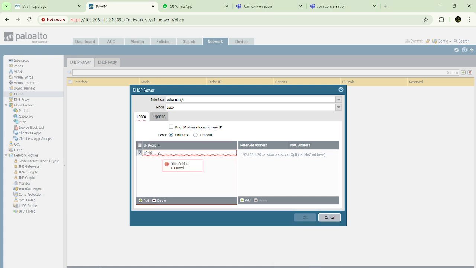Just go with 10.10.10.10 with range up to 10.10.10.254, or if you want, 200. Okay, you can go with that. You can also use the subnet as well. If you want only /25 or /26 or /27, you can also go with that, but I'm using the 10 to 200 range.